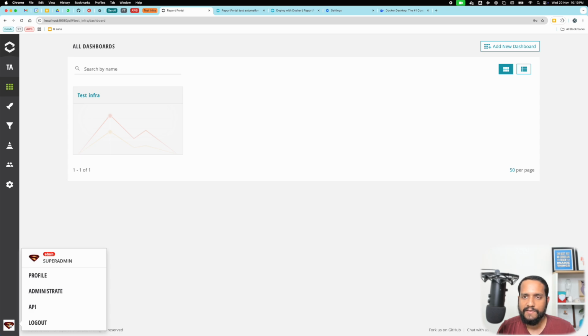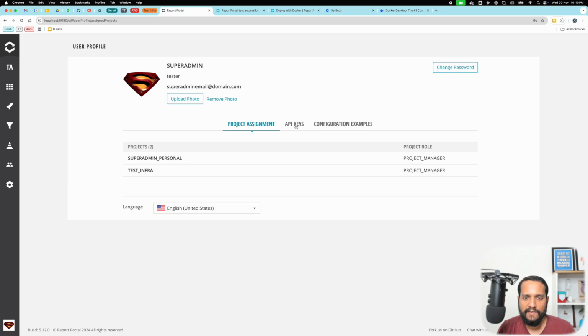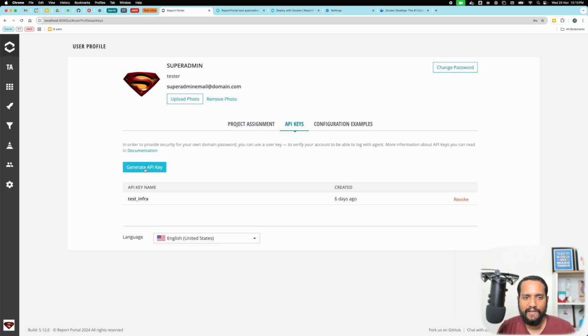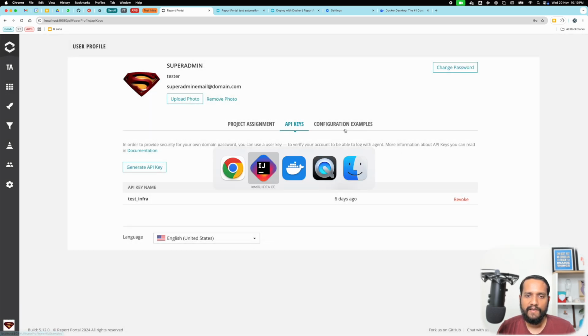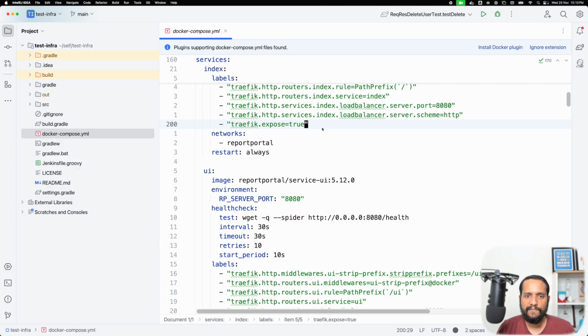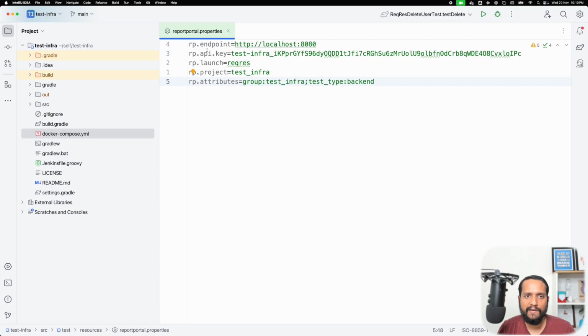To set that up, you need a couple of things. One is you can go to this profile section, go to API keys, and then generate a new key. You can give it any unique string. It's going to give you an API key. Make note of that API key so that you can use it later on. And then come back to this project, search for reportportal.properties, and you can see that there is this key, rp.api.key. So just paste the key that you get from your local installation here, and that's pretty much it.